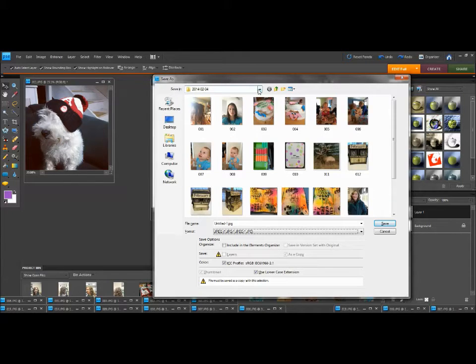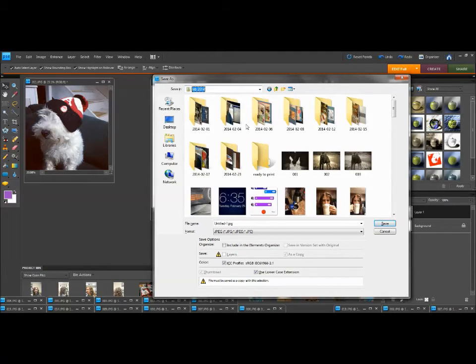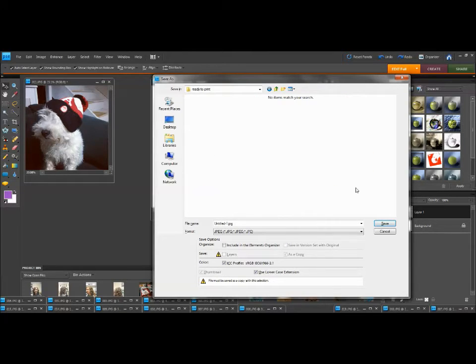Then we are going to go back, click on this little button here. We're going to go back to February because remember we had that little file that said ready to print. So we're going to click on that. We're going to click on the ready to print. There's nothing in here, but don't freak out. There's nothing in here because we haven't started anything.